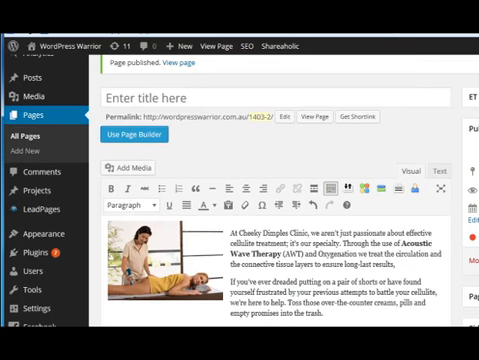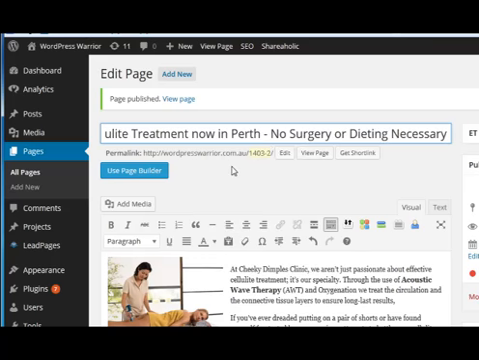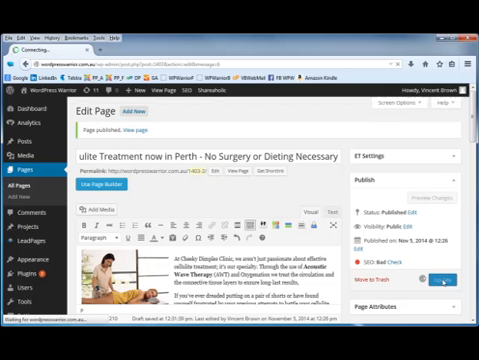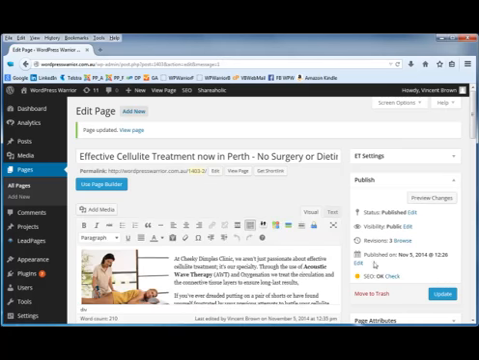So the first thing we want to do is put in a title for the page, and we want to make sure that the keywords are in the title. So the title that I prepared earlier, I will simply paste into the box here. And that is, effective cellulite treatment is now in Perth, no surgery or dieting necessary. And if I update the page, we can see whether or not that has helped the overall SEO ranking of the page and lifted up from bad. Takes a few moments depending on the speed of your server. And yes, that's made a difference. So we've gone from bad to okay, so we're definitely on our way.